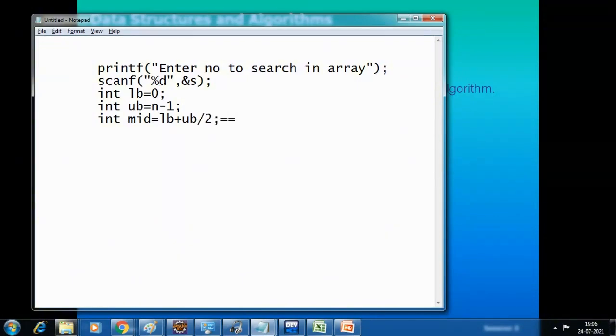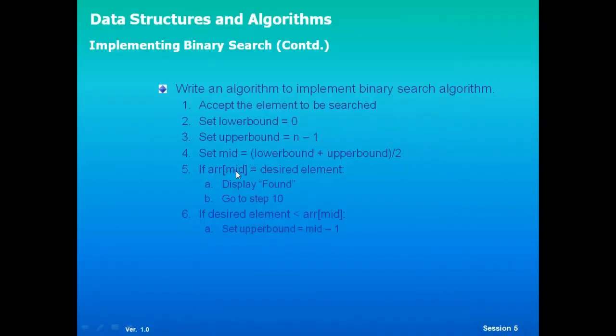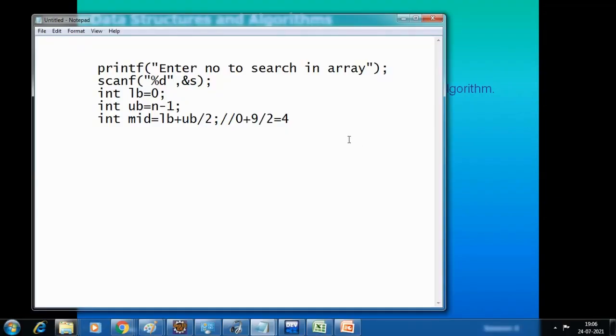It means 0 plus 9 divided by 2. You will get the answer 4. Okay, remember this. Lower bound plus upper bound divided by 2, 0 plus 9, so the answer is 4. So now check the condition: if ARR mid is equal to the desired element.